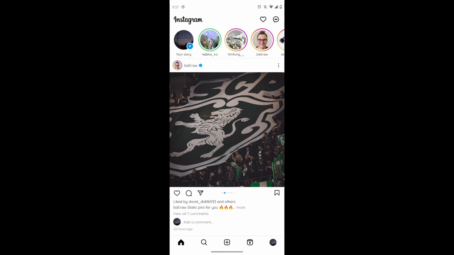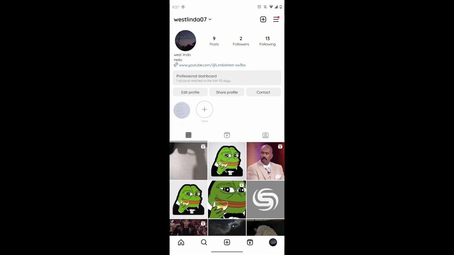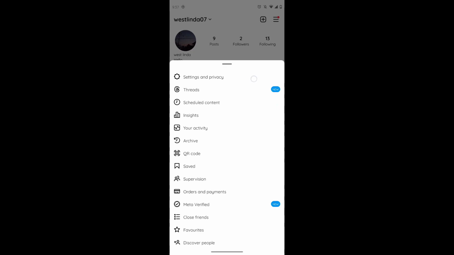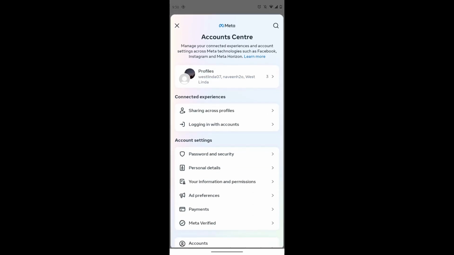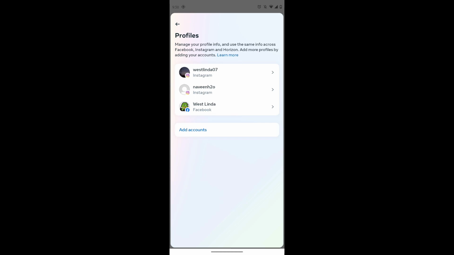So to check if your Facebook is linked with your Instagram, first of all tap on your profile icon which is on the bottom right corner. After that, tap on that three bar icon and then tap on settings and privacy. After tapping on settings and privacy, tap on account center and then tap on profiles. Here you can see if your Facebook account is linked with your Instagram.